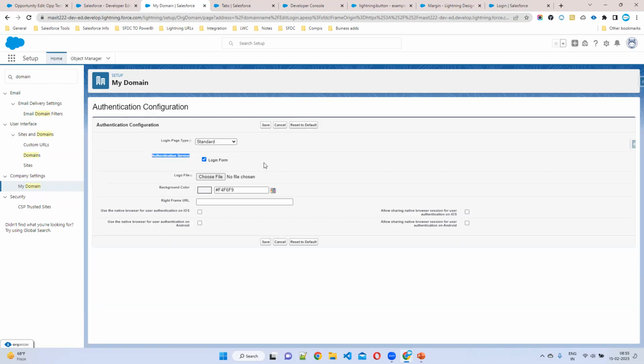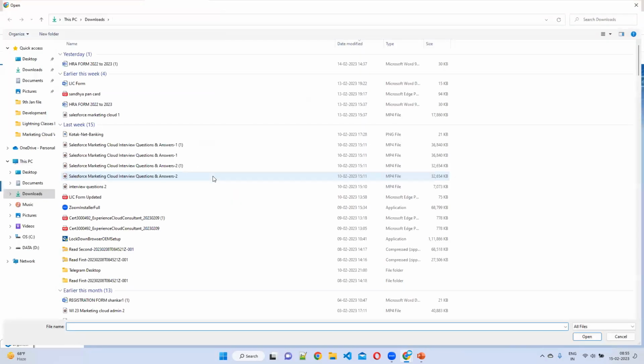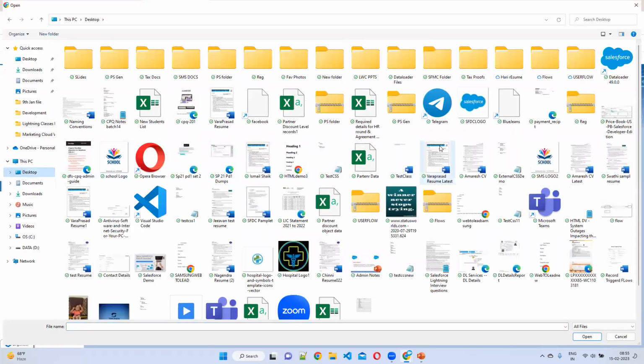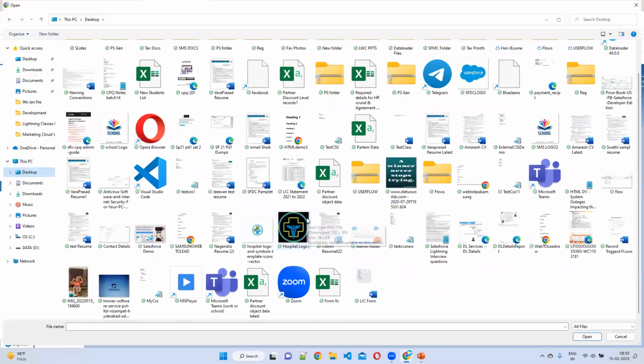Authentication service, login form, logo. Currently the Salesforce logo is there, but I don't want to use that logo. I want to use my logo, my company logo. Example, Max IT logo I want to use. Instead of Max IT, I'll use a different logo now. Maybe I'll take this Trinex logo.